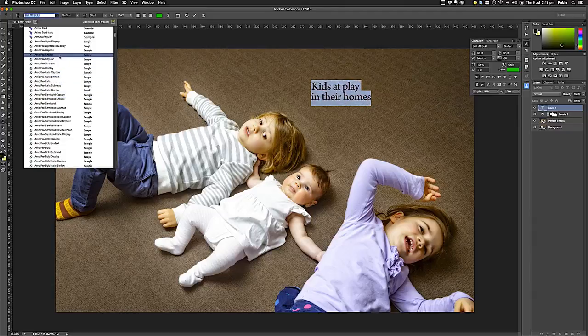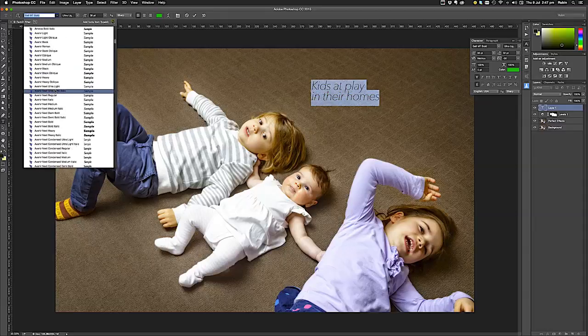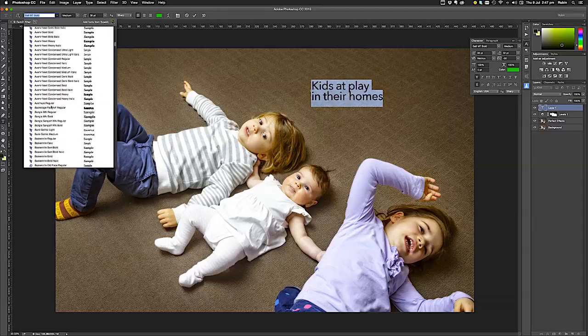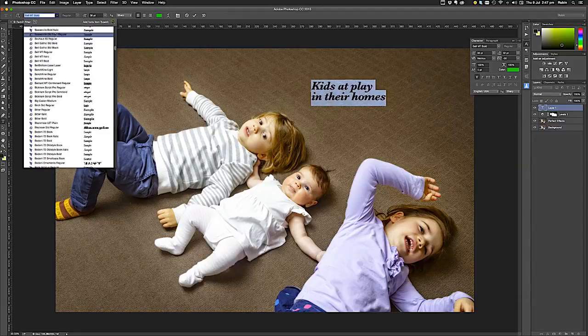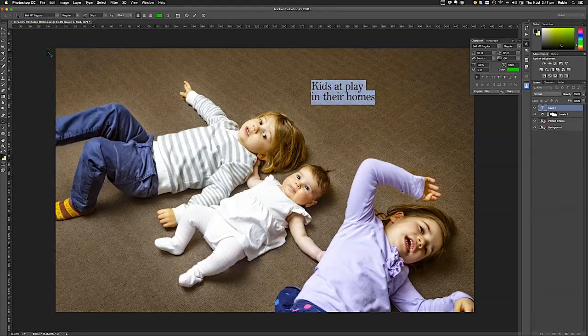So if we choose something like Bell, for example, we'll just choose the normal Bell regular. You will have some different choices as to the style that you want. So bold or italic, and that very much depends on the typeface that you've chosen.